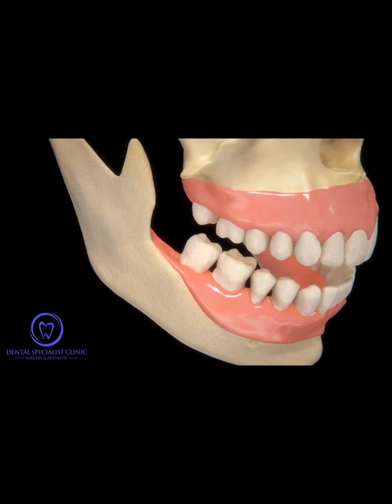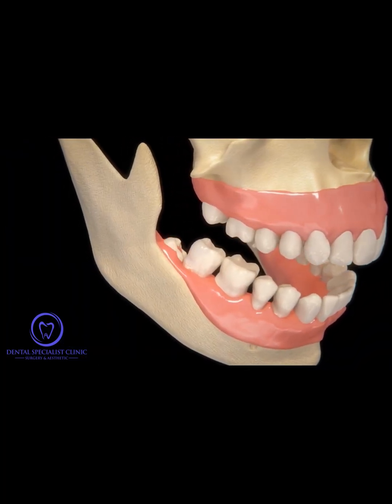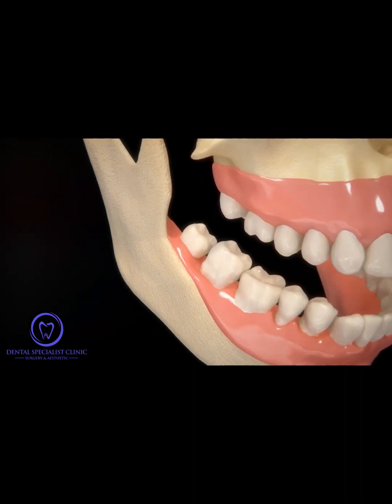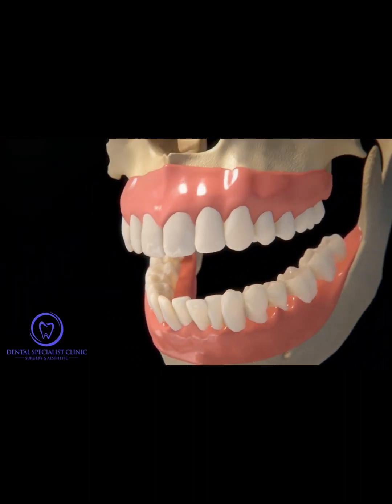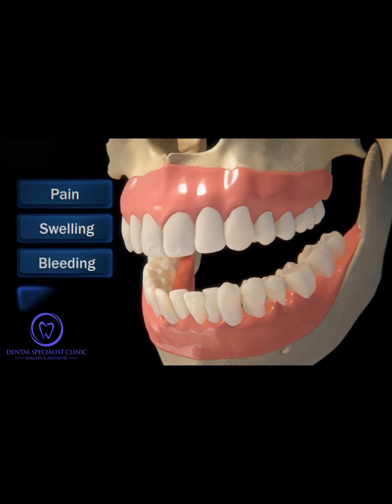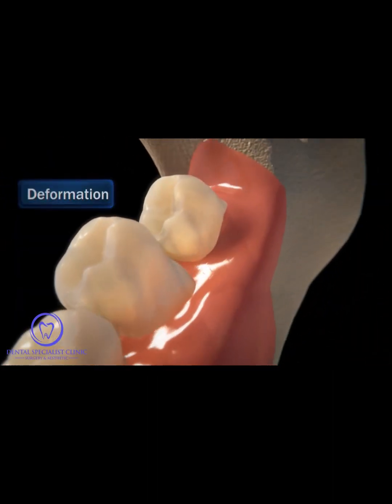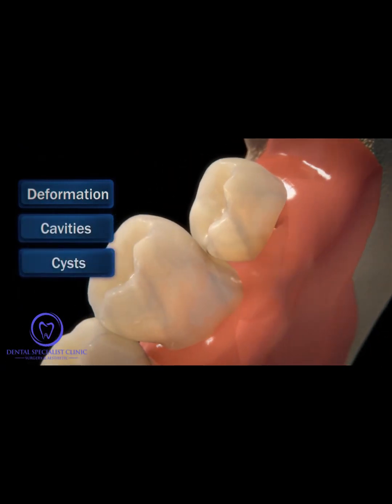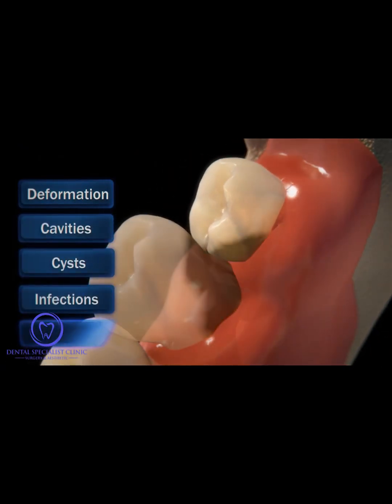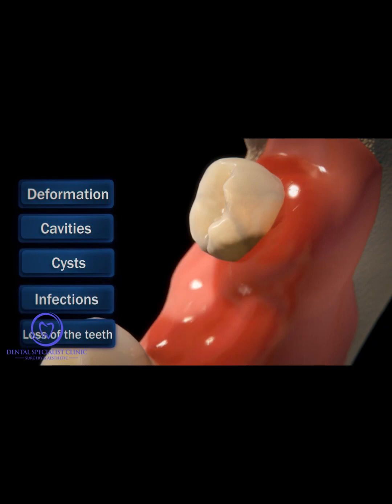Wisdom teeth do not always cause problems. However, if there is not enough space for them to grow, they could push against another tooth, causing not only great pain, swelling, bleeding, and bad breath, but also teeth crowding to the degree of causing deformation, cavities, cysts, infections, in some cases, even the loss of teeth closest to them.